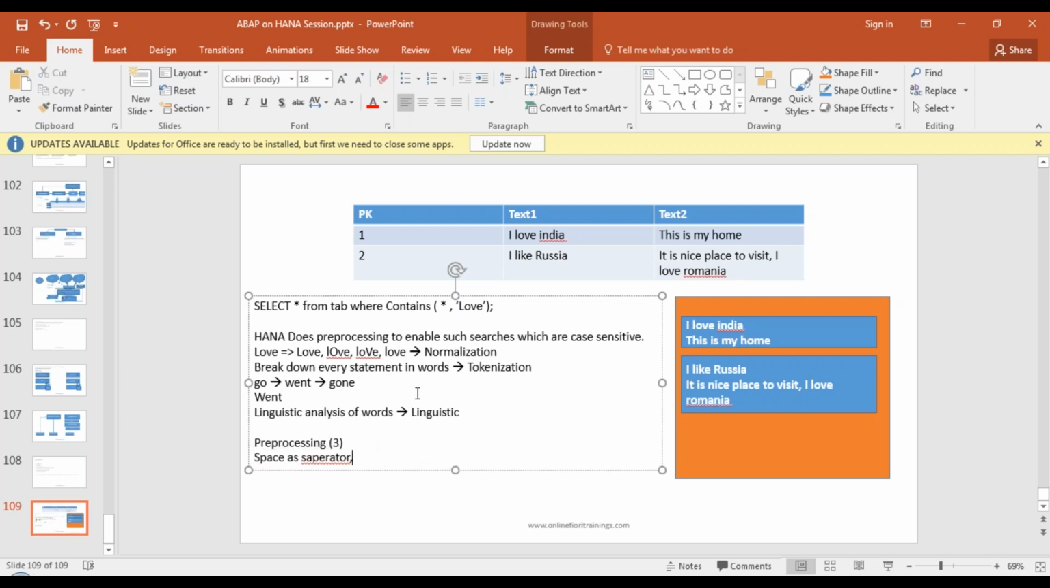Okay, it may not be able to convert some words in caps to small, so those kinds of searches may not work if your pre-processing is off. But if you switch pre-processing on, it is going to take a little bit of time, but you can do linguistic search, you can do separators with comma, and you will definitely make sure that all the words can be found properly. Okay, this is what HANA does when your pre-processing is on.